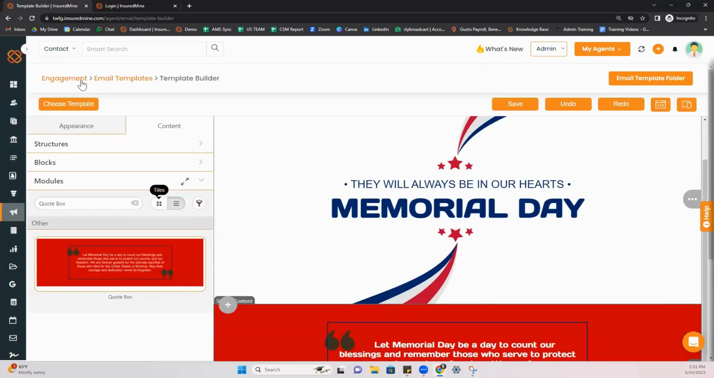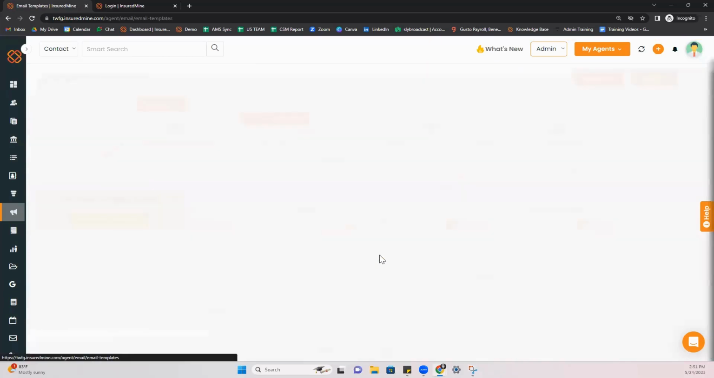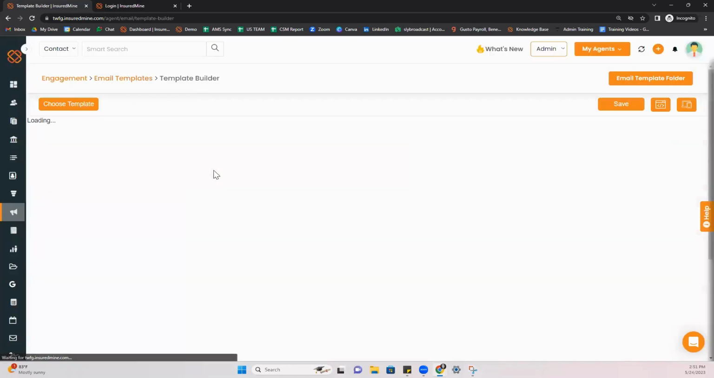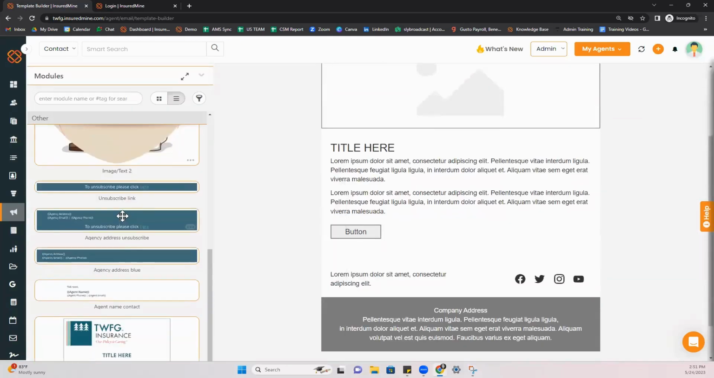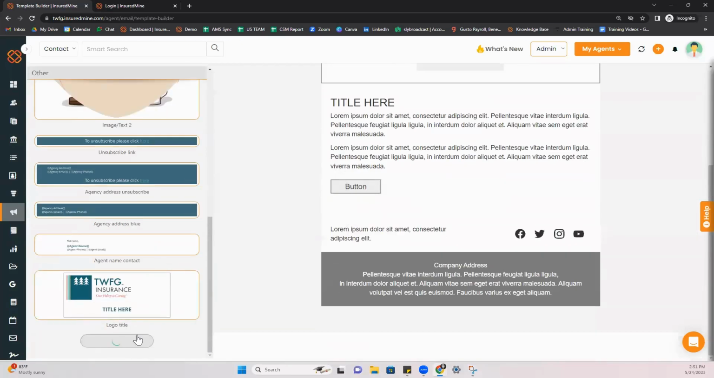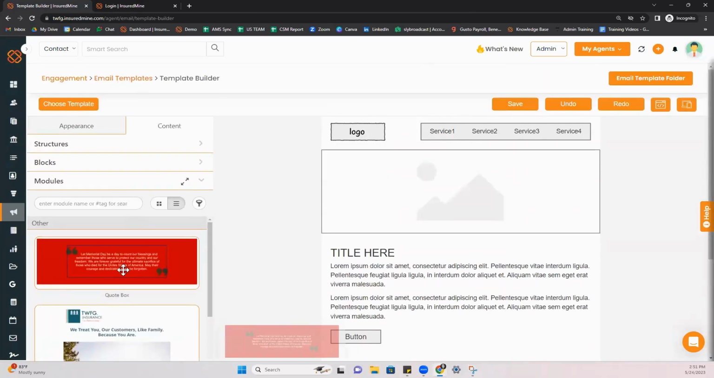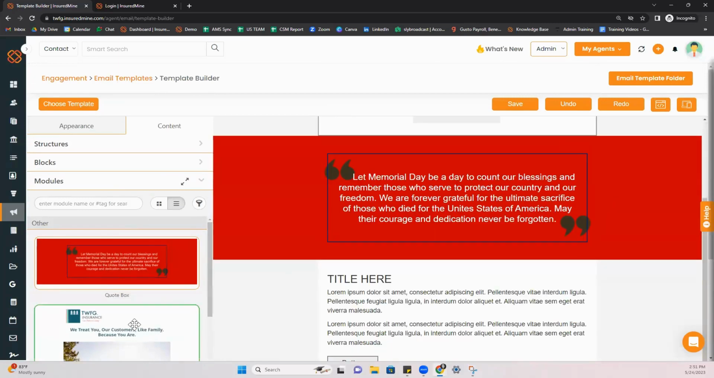So saving it, let's say I was back in engagement, I go back to templates. I'm creating a new drag and drop builder. I can look into the modules that I've saved previously, and I would be able to find that quote box. So let me load more. Let me see where it is. Oh, it's at the top. So I would click it, and I can drag it onto my new template.